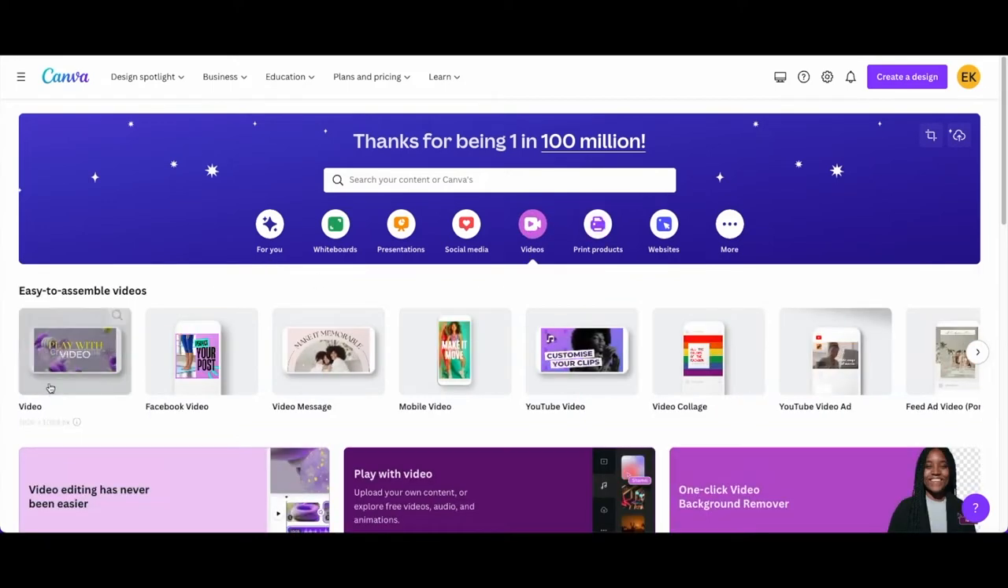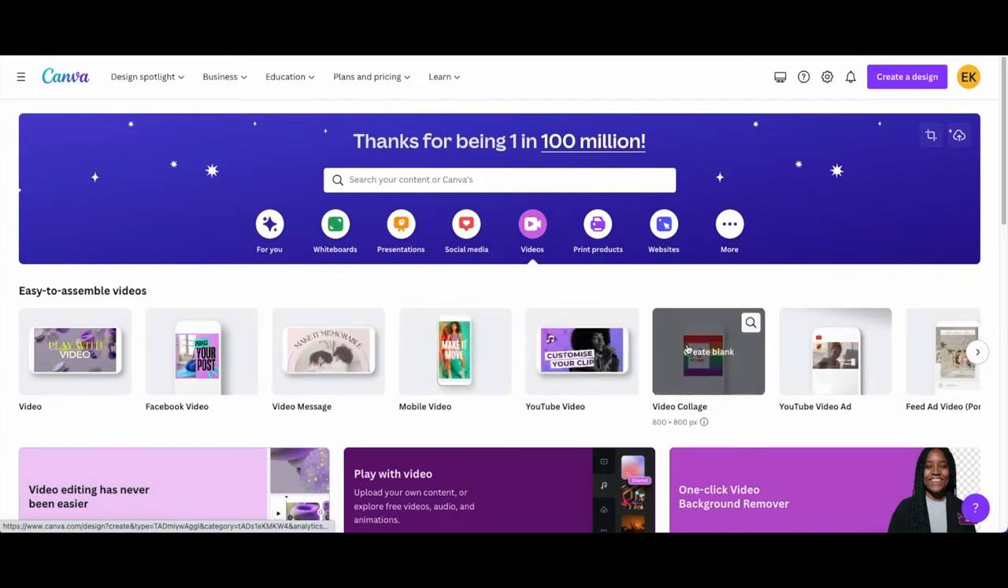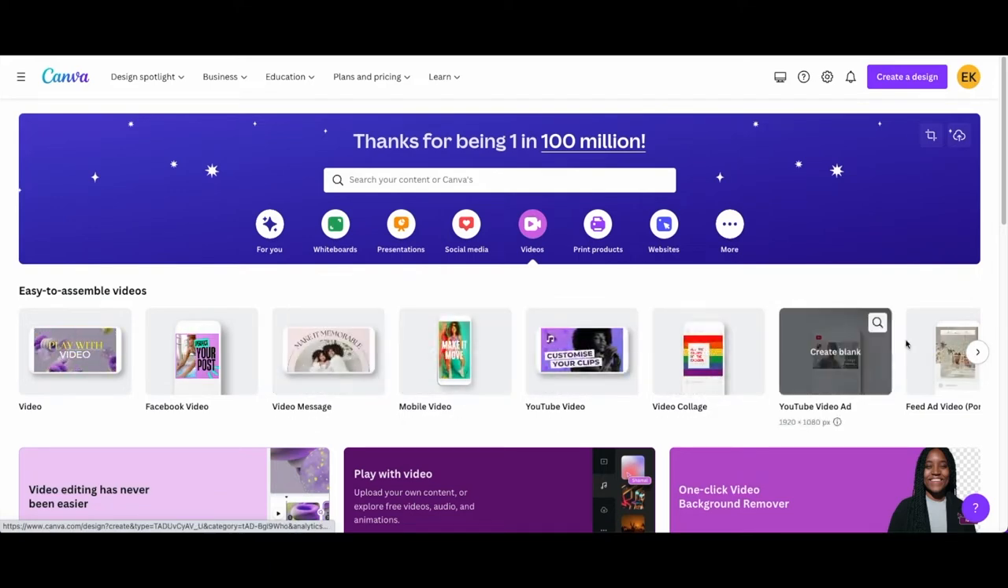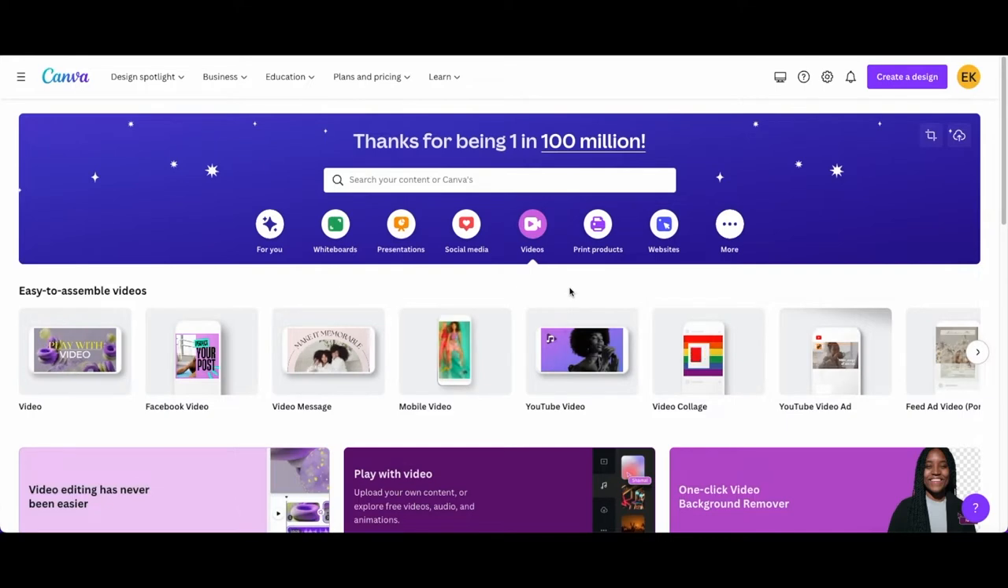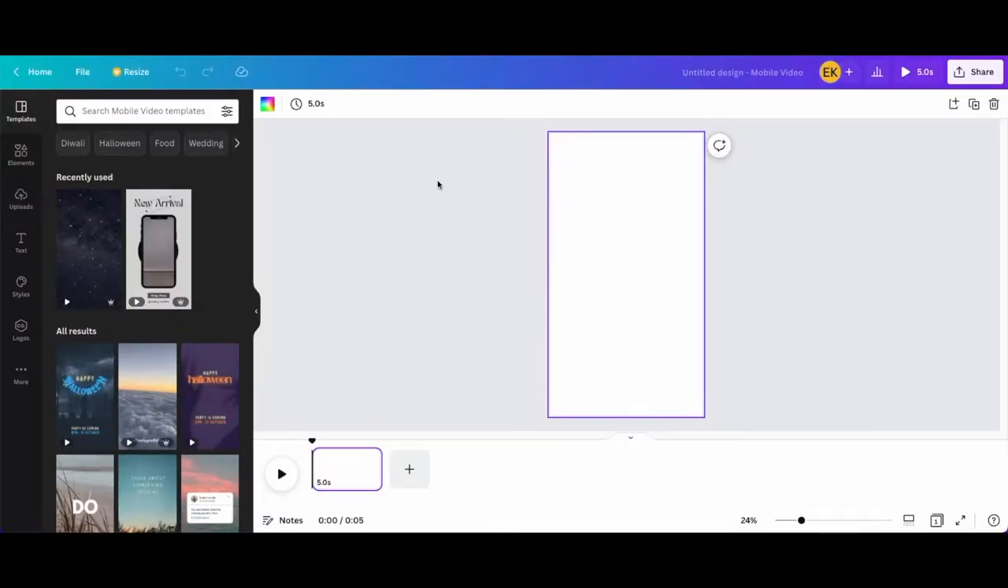And then right here, you can see different options that you can use for YouTube videos, video collage, video message. The one I'm gonna use is specifically for YouTube Shorts, TikTok, and Instagram Reels. So I'm gonna go to mobile video. So once you're here, you're gonna see a blank canvas. And so right here, what you wanna do is just look for a design.